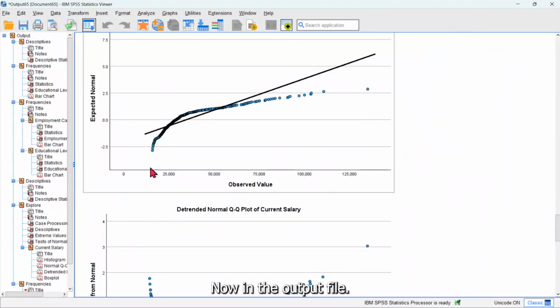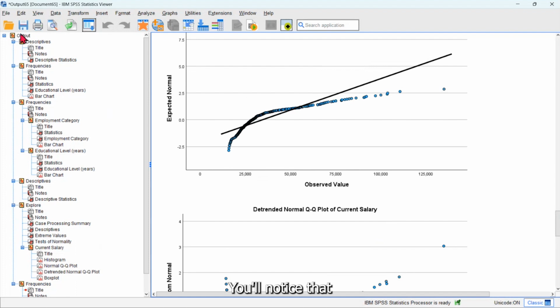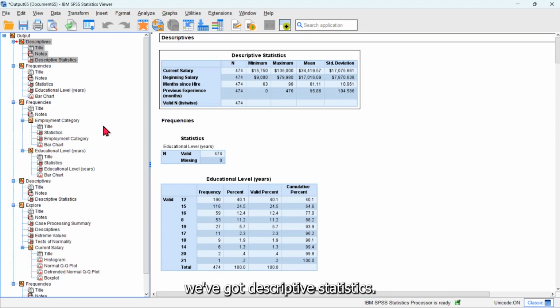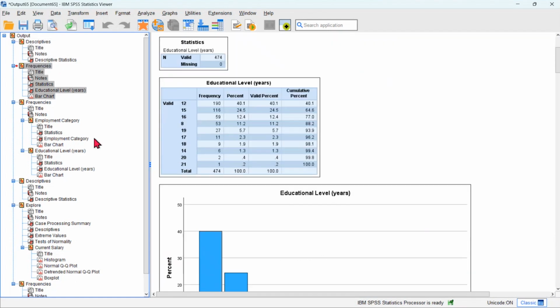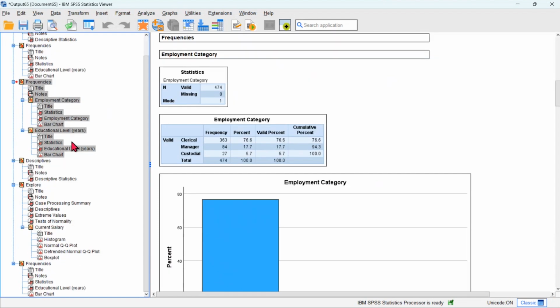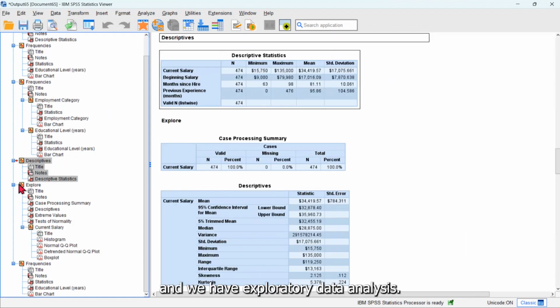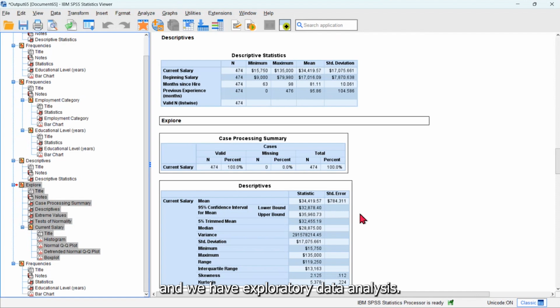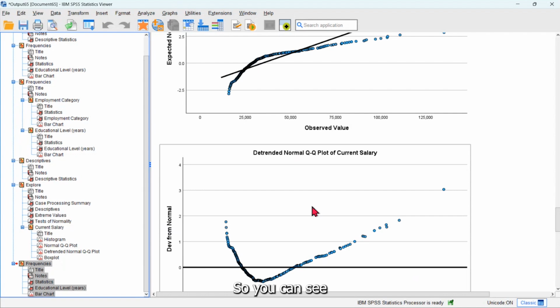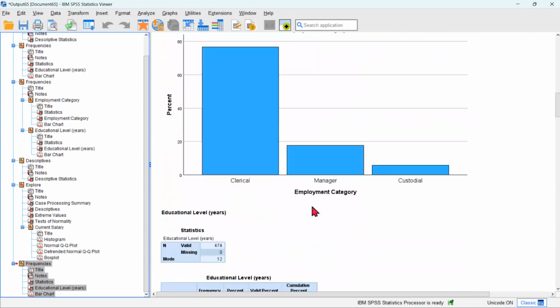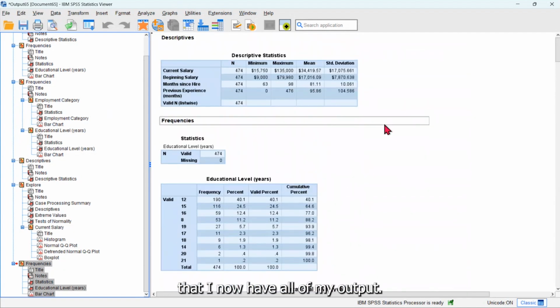Now in the output file, you'll notice that it gives you an outline. So if we start at the top, we can see we've got descriptive statistics. Then we have frequencies. We have more descriptives, and we have exploratory data analysis, and then another frequencies procedure. So you can see that I now have all of my output.